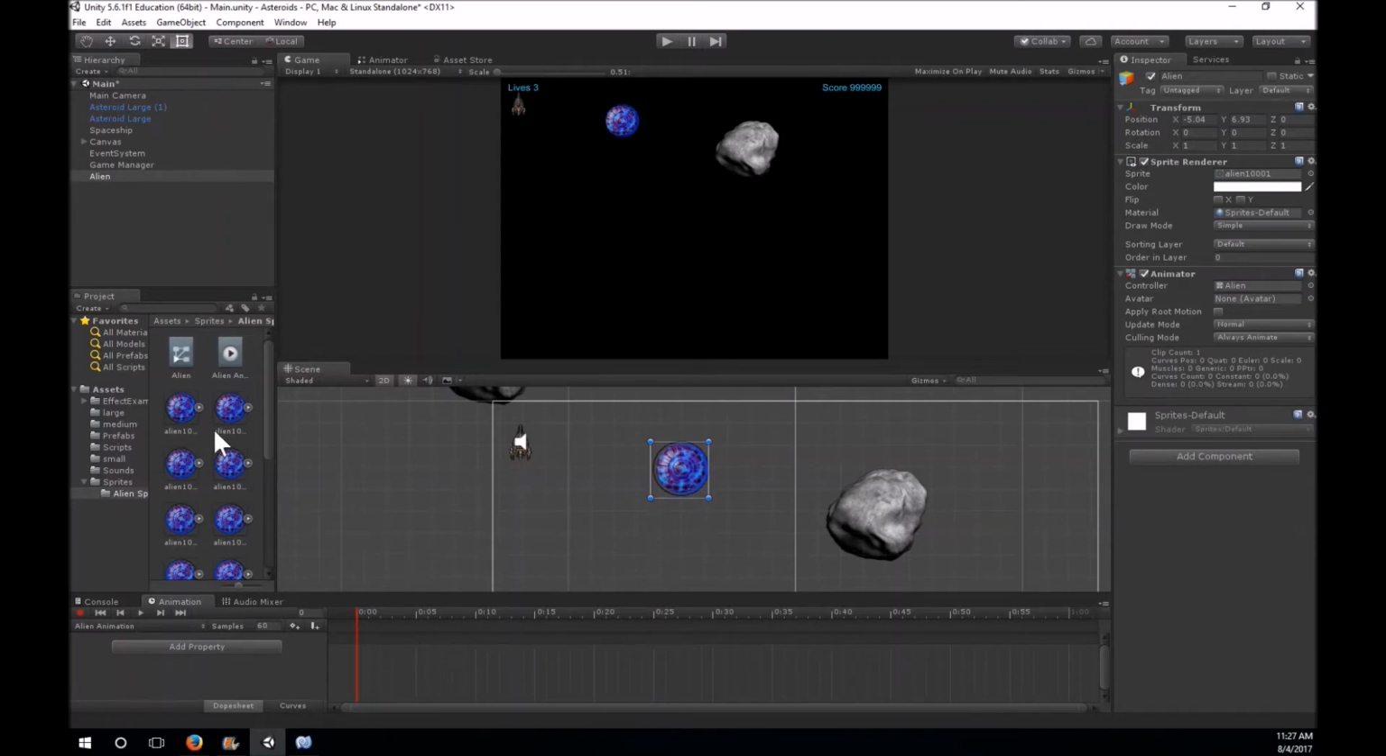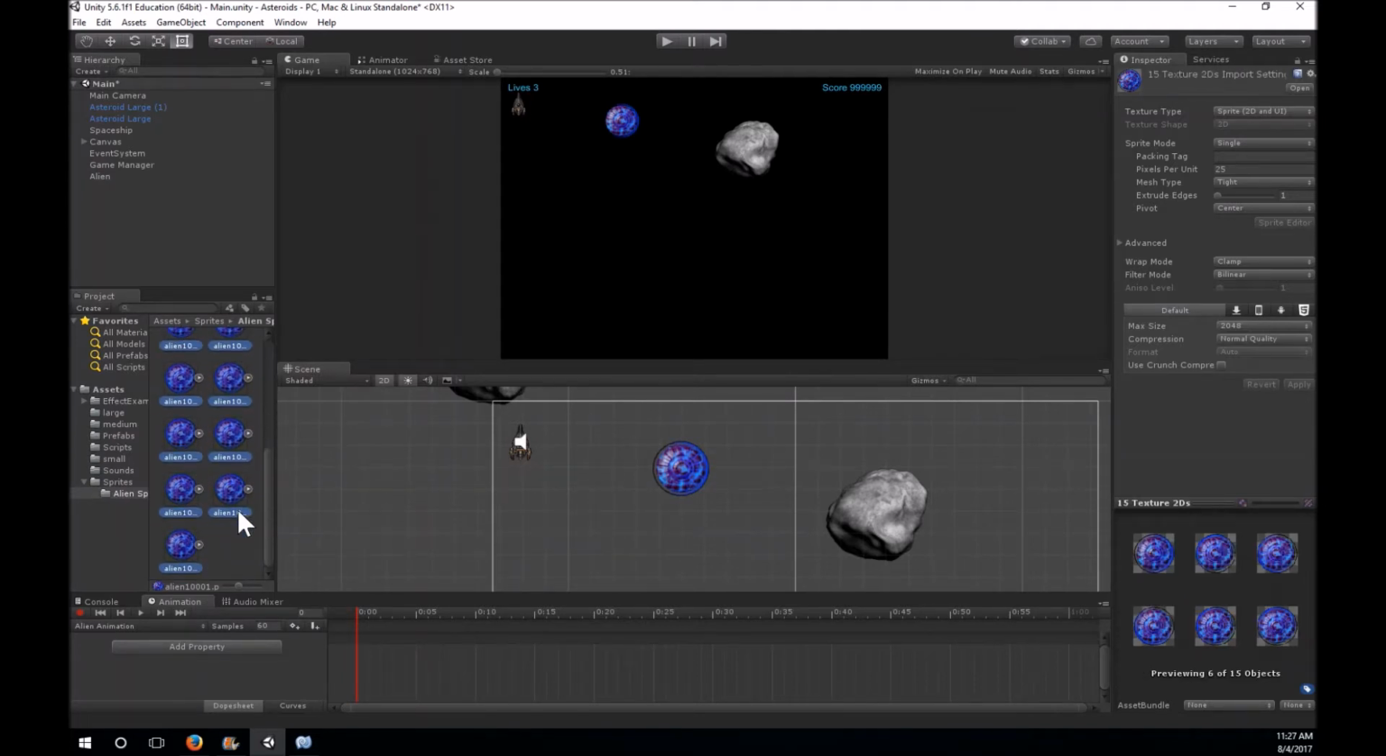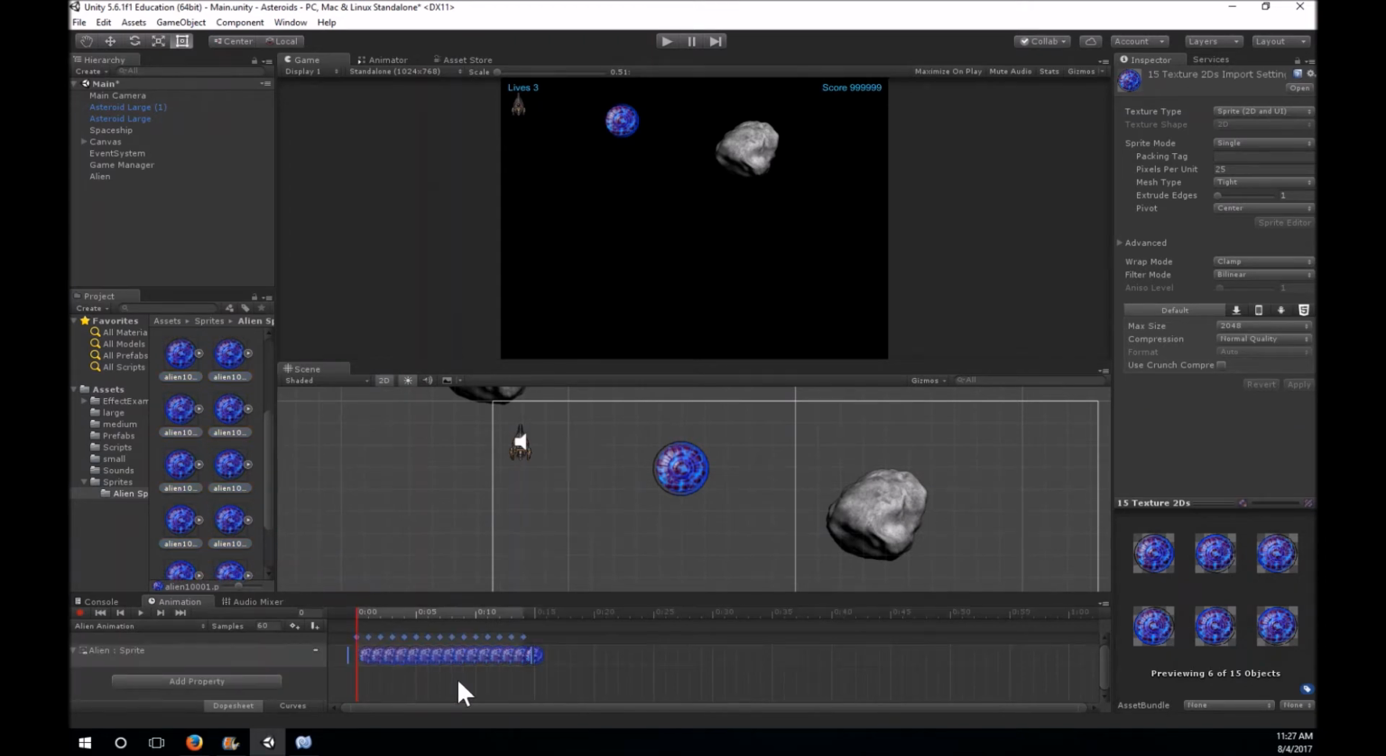What I can do here is I can click my first frame. These are all in order the way I want them to play. This is going to be a frame by frame animation, and I'll shift click the last one. So I've got all 15 of these selected, and then I'm just going to drag them down into the timeline and drop them. And what will happen is Unity will make a keyframe for each one. So if I hit play right here, you'll see what he's doing up here in the scene. This is the animation that's playing right now.